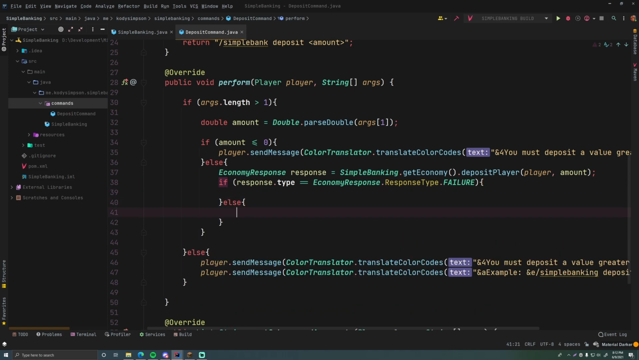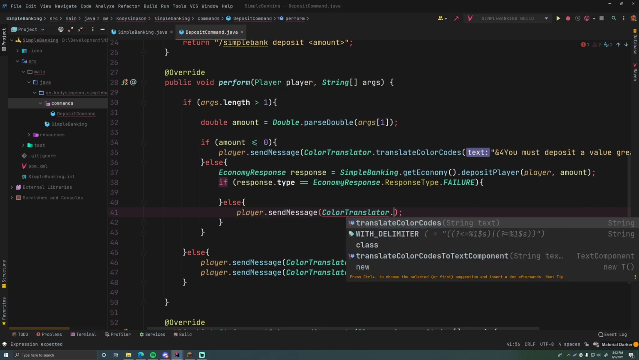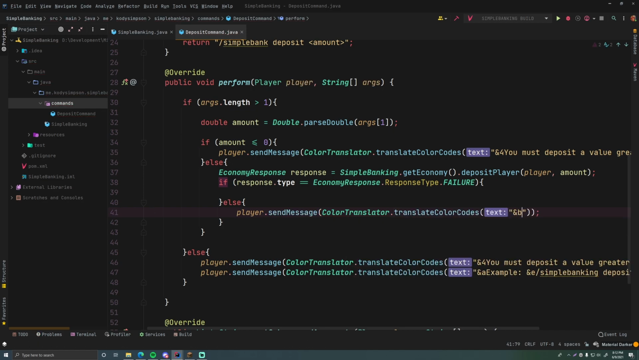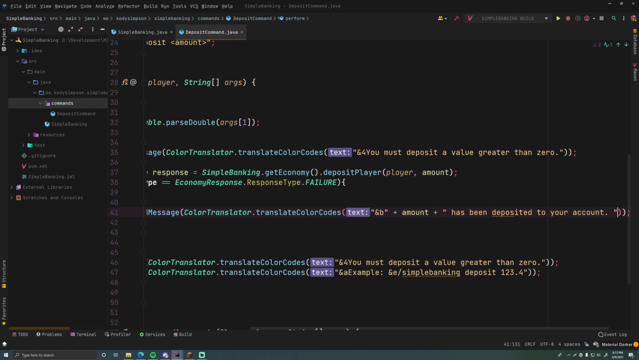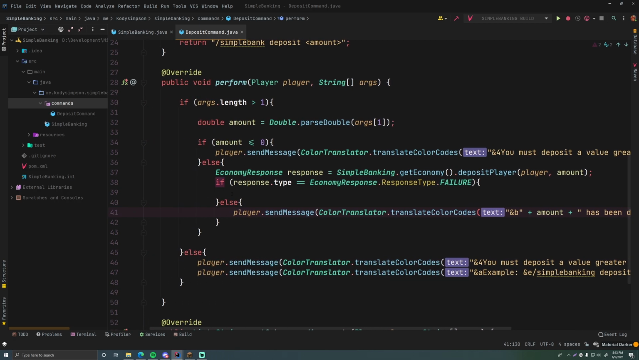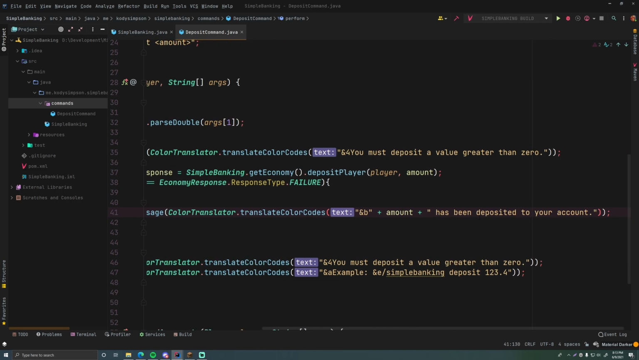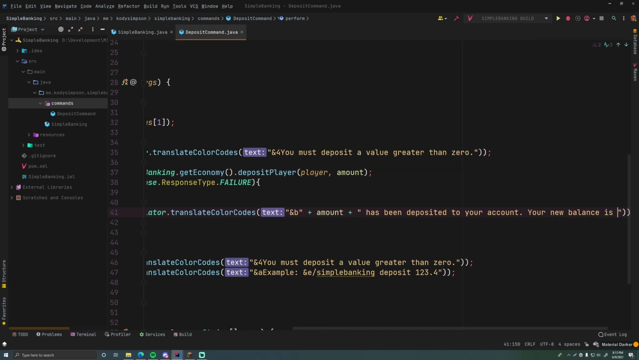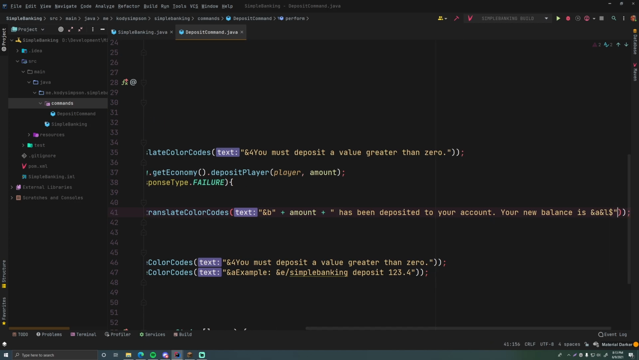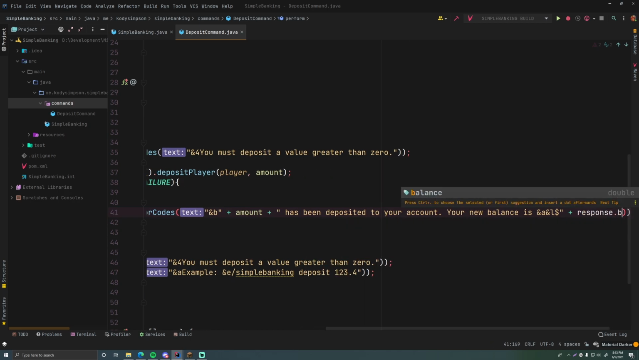Otherwise, it was successfully deposited, so we'll say player.sendMessage ColorTranslator.translateColorCodes, and b amount has been deposited to your account, and then we'll tell them the new balance because that is returned actually by the response. So we can grab that information. Your new balance is, and then we could tell them. So we'll say and a and l $, response.balance. So that's the new balance.